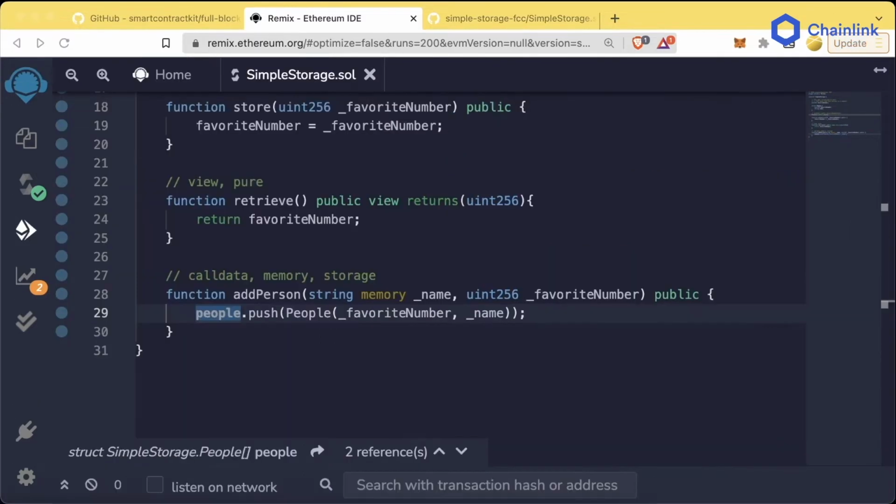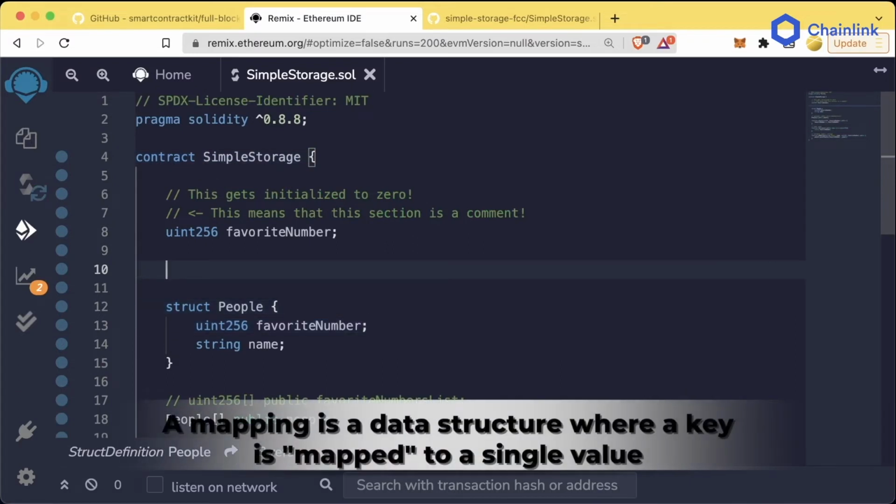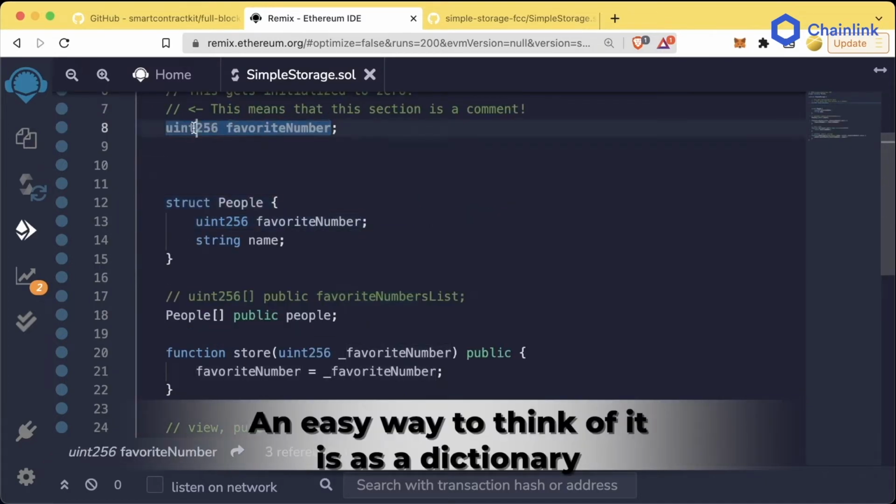Well, another data structure that we can use is something called a mapping. You can think of a mapping as sort of like a dictionary. It's a set of keys, with each key returning a certain value associated with that key. And we create a mapping variable the exact same way we create all of our other variables.